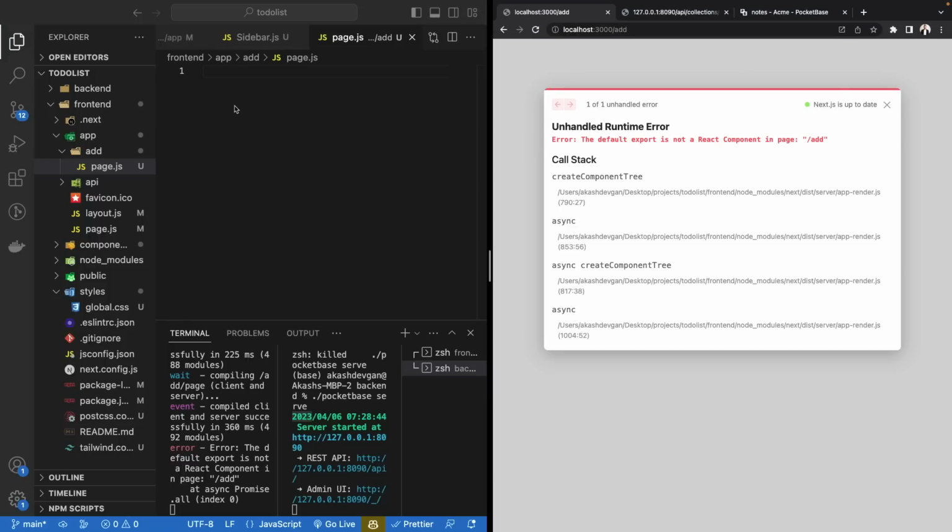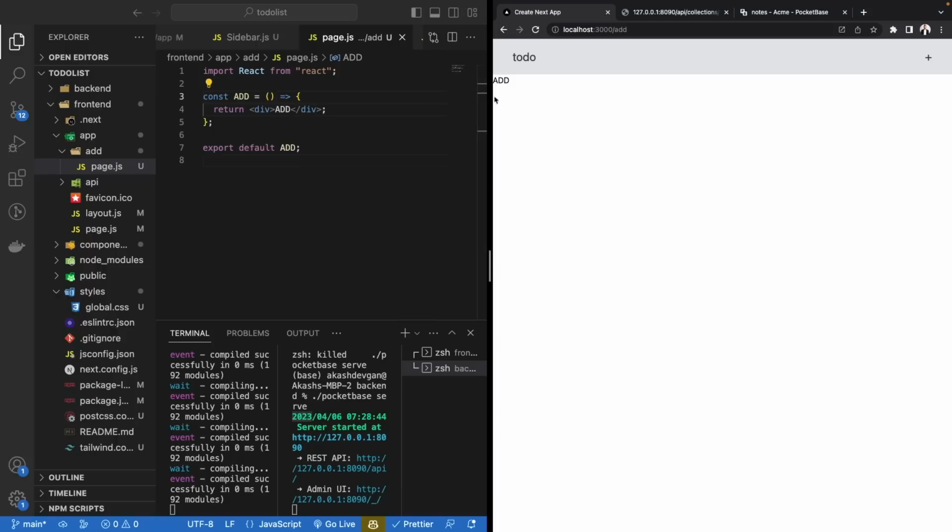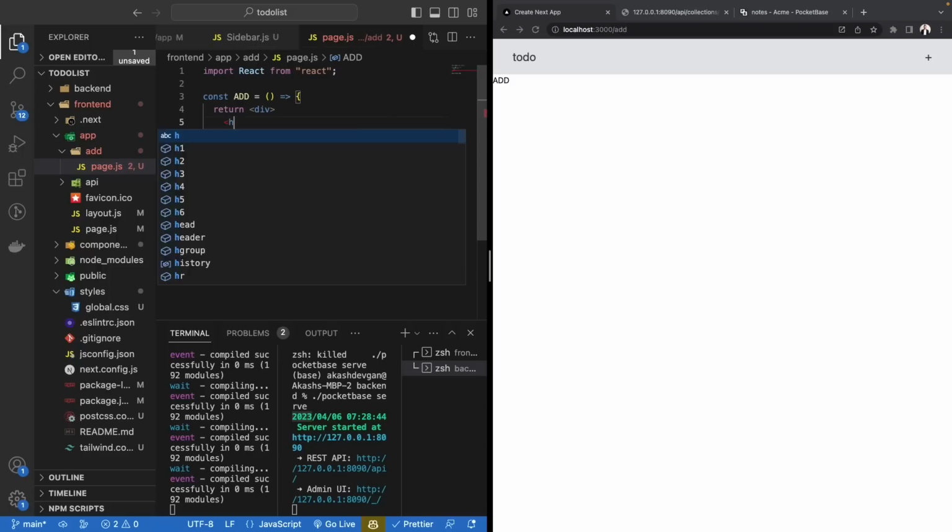Now we are not exporting anything, that's why we are getting this error. So let's go ahead and add something to that page. Okay, there you go. Now we have our page running. Now the next thing that we want to do is add content to this page. So I'll give it an h1, add note.